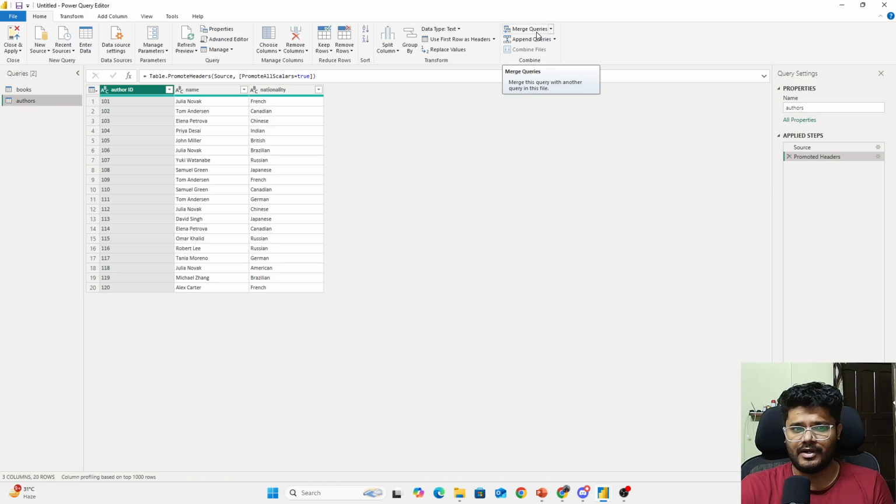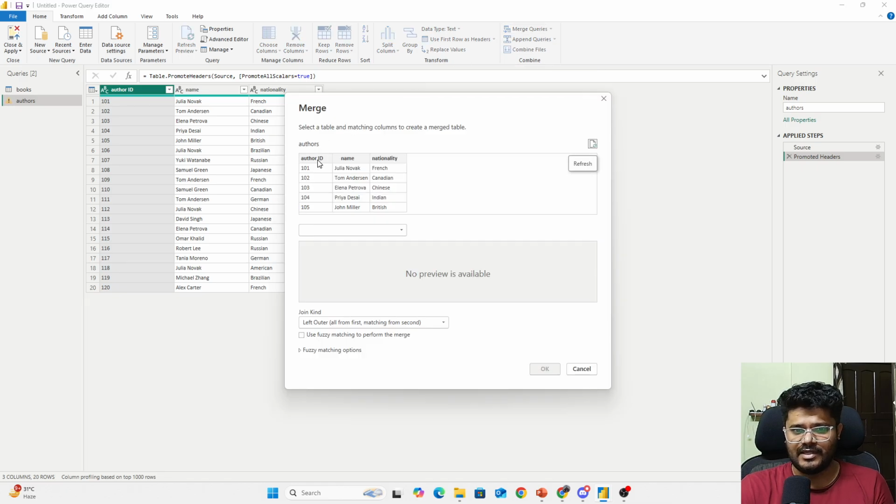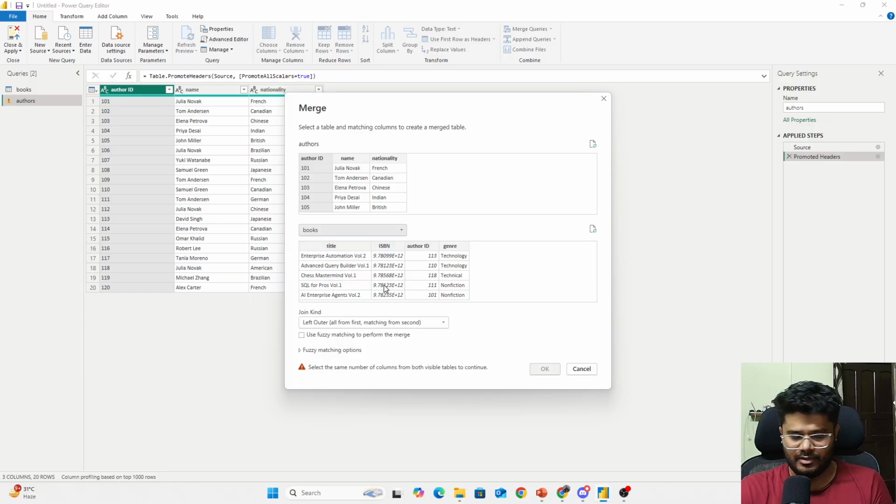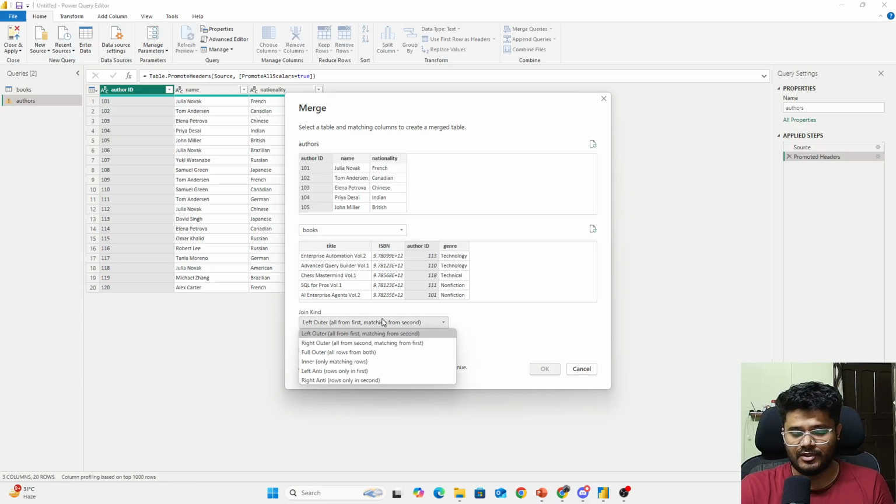You can click on it, select the authors table, and select the author ID. We are going to merge by authors. Since there is no particular direction given, whether you should perform a left join, right join, or outer join, you can select any of these. For the purpose of explaining, I'm just taking a left outer join. And let's see. It's asking, okay, I think there is some issue with the column.